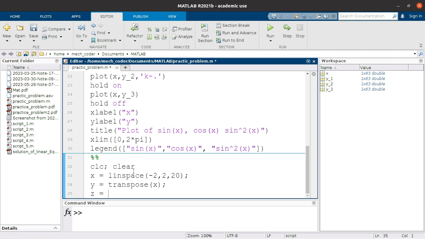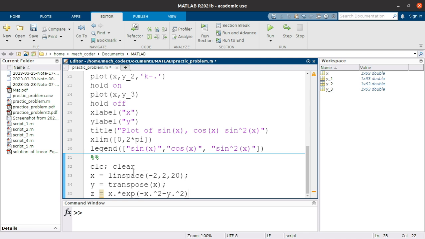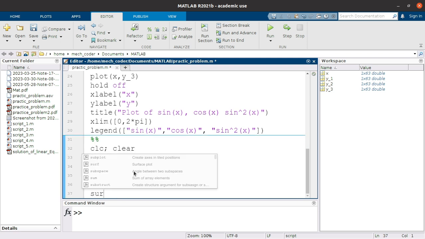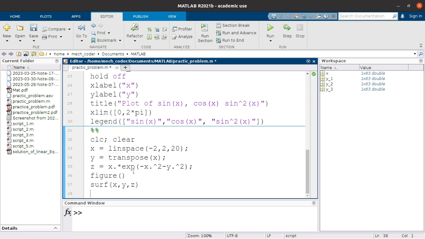So z is x, then we have to do each and every element multiplication, so we use element-wise operations. To do that, we use dot star, and then we have to take e power, that means exponential power, and for that we have to take x dot square minus y dot square. Then we close it. Then we call figure to plot, and then we will call surf plot, and we will supply x, y and z.